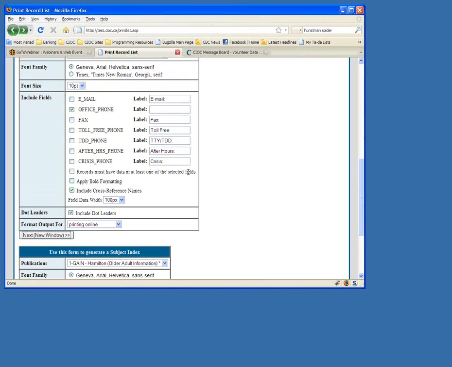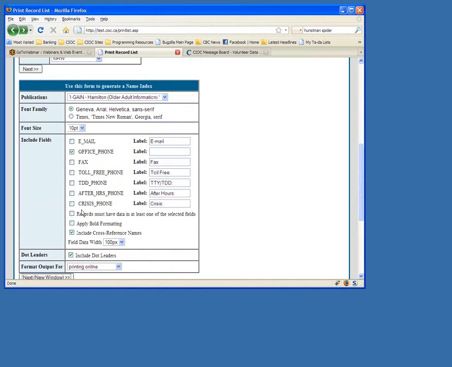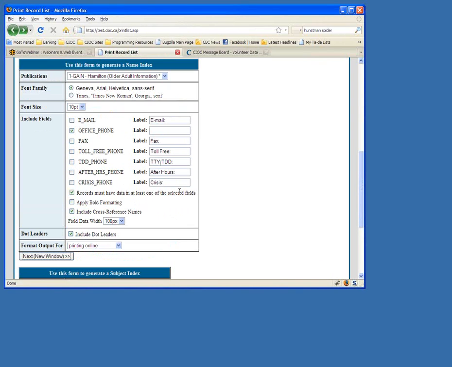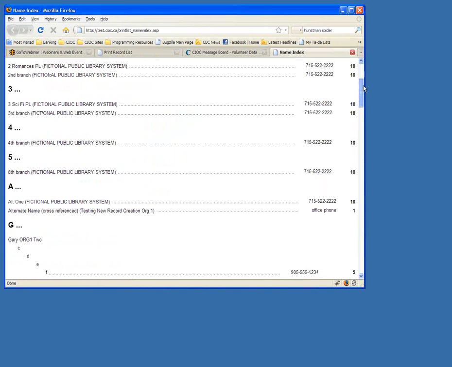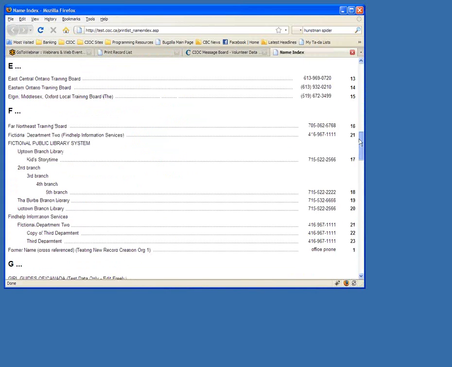Records must have data in at least one of the selected fields. This is important if you're creating, say, a phone list. If I say office phone, records must have data in at least one of the fields, it's only going to include in the index records that have an office phone. So this would then become a phone list.